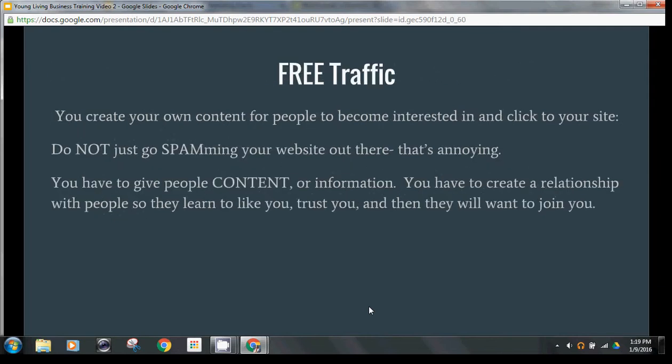Okay, so free traffic is free because it takes a little longer and it takes more time and effort on your part. You create your own content for people to become interested in and click to your site. You can't just go spamming your website out there. It's annoying and it just doesn't work. No one's going to click on a link just because you tell them to. In order for people to come to your capture page, you need to give them a reason.